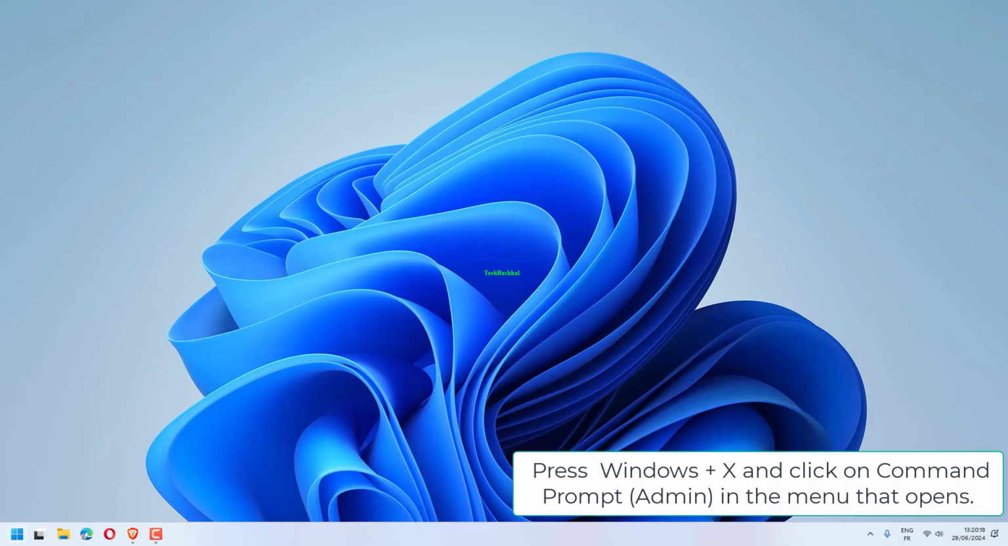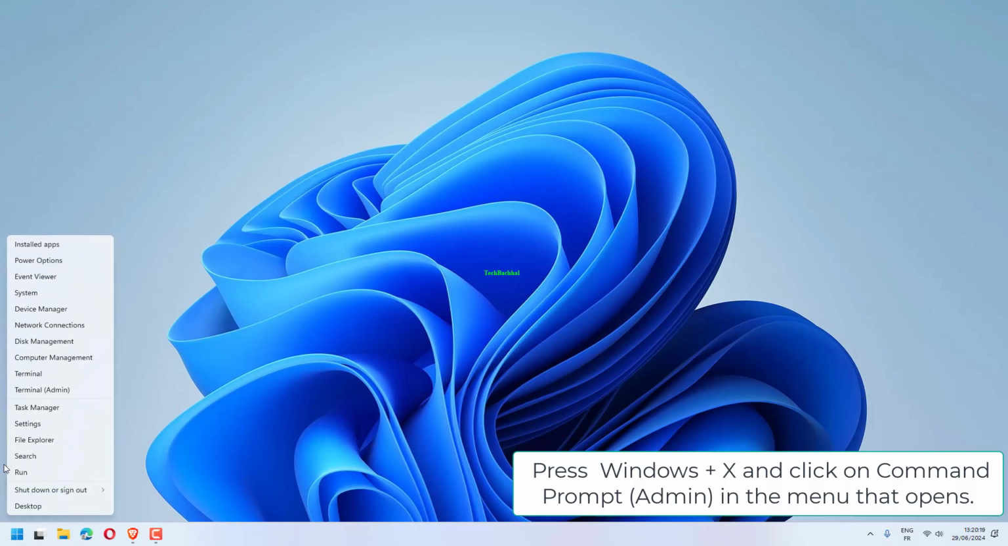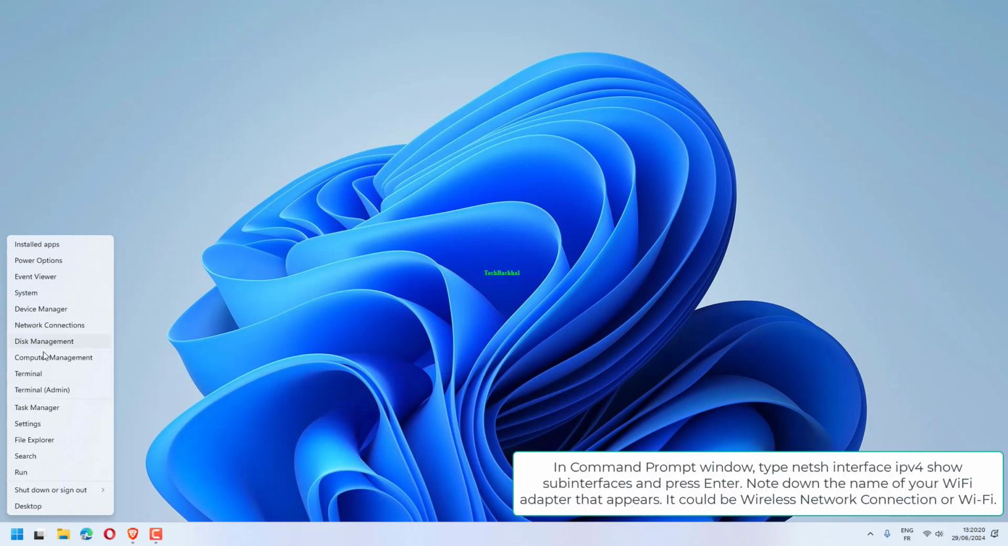Press Windows plus X and click on Command Prompt (Admin) in the menu that opens. In the Command Prompt window, type netsh interface ipv4 show subinterfaces, and press Enter. Note down the name of your Wi-Fi adapter that appears. It could be Wireless Network Connection or Wi-Fi.